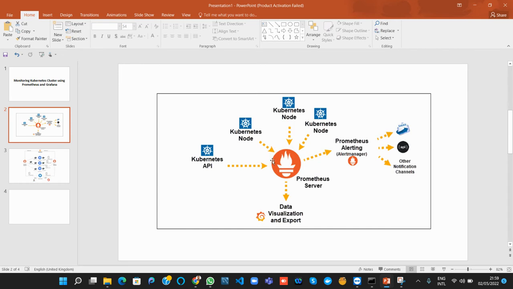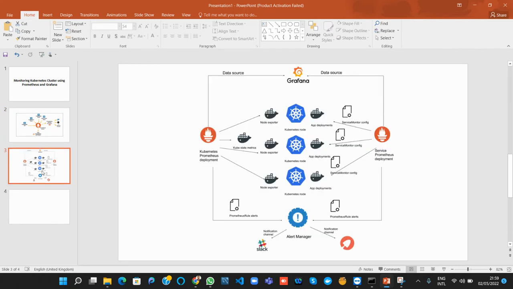This is just a rough sketch, top level. For all of these Kubernetes objects, Prometheus collects their metrics and forwards them towards the alerting manager. Let's see the next diagram.